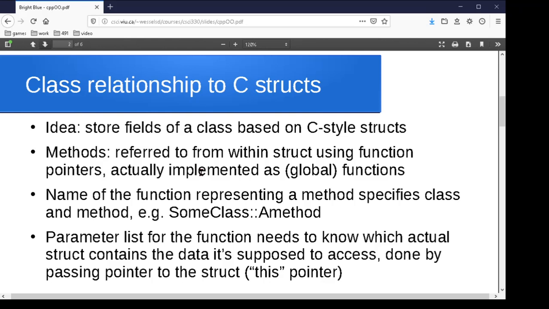and then the actual code for the method that we want to run is going to be implemented someplace else as just a regular old global function. But since that means that, if I've got 60 different classes, maybe they've each got a print method inside them, and they're each represented as calls to global functions someplace, then all those functions need to be uniquely named.